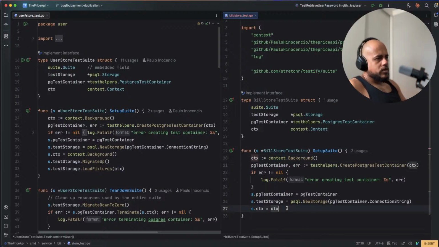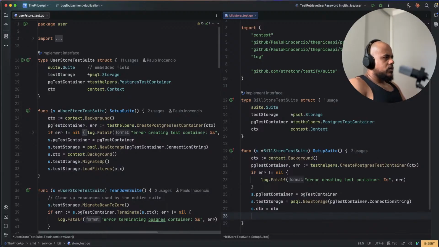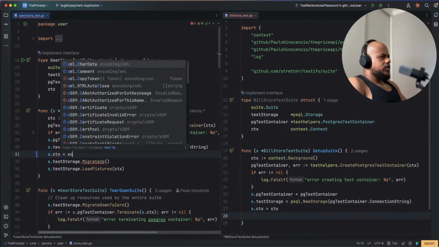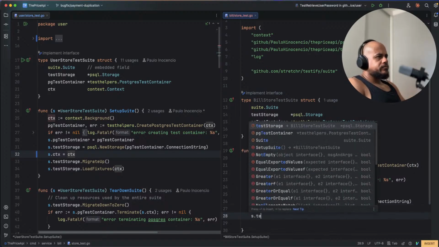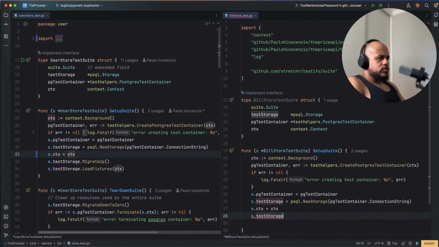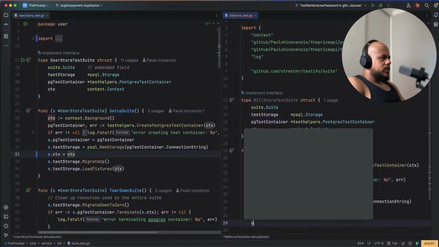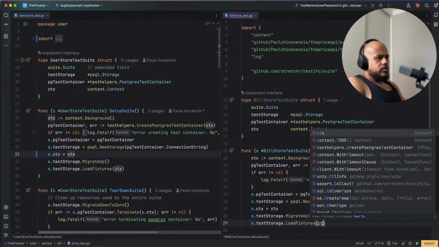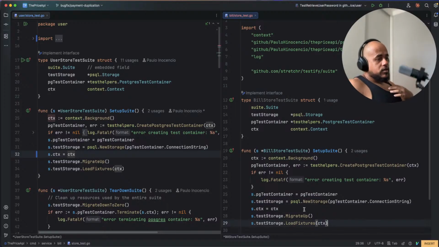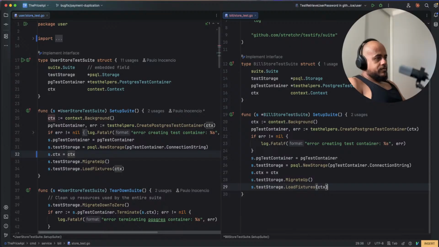No, we are saving the context. Start the migration, storage, migrate up, and we have to load some fixtures, and then we use the context as well for this. Okay, that's all we need, I guess.